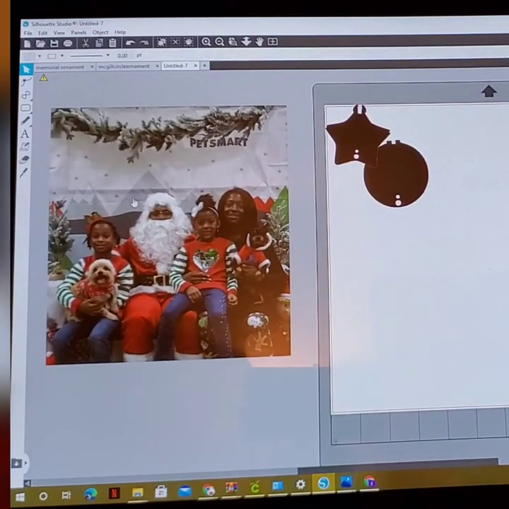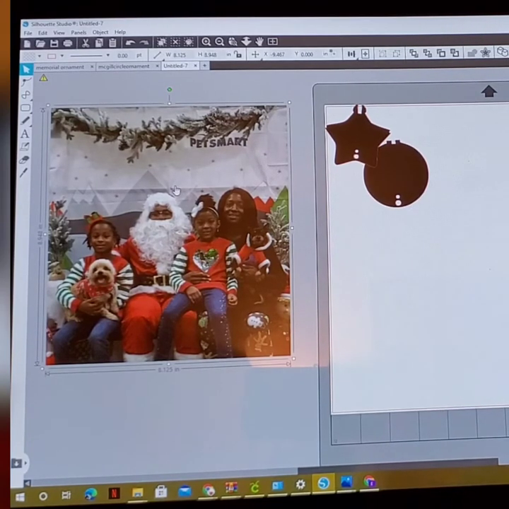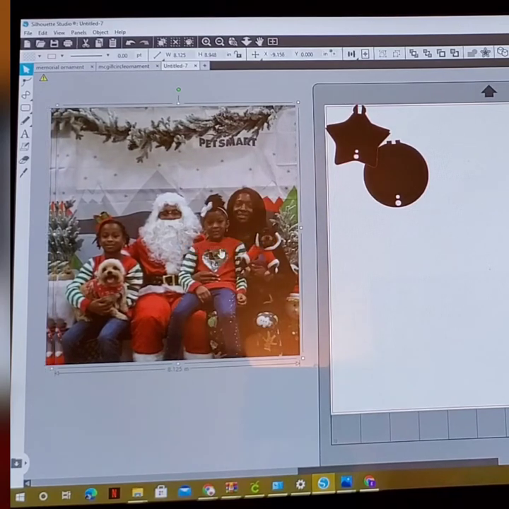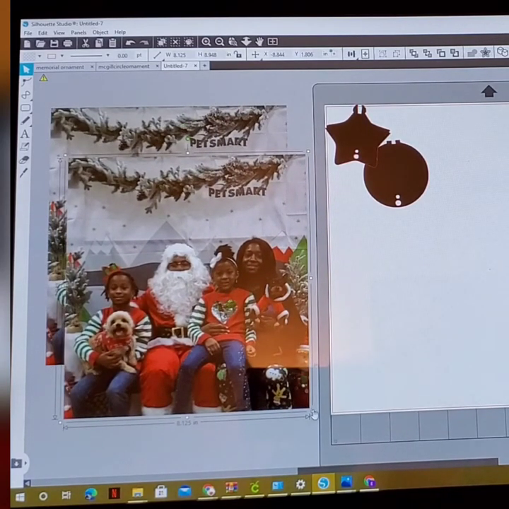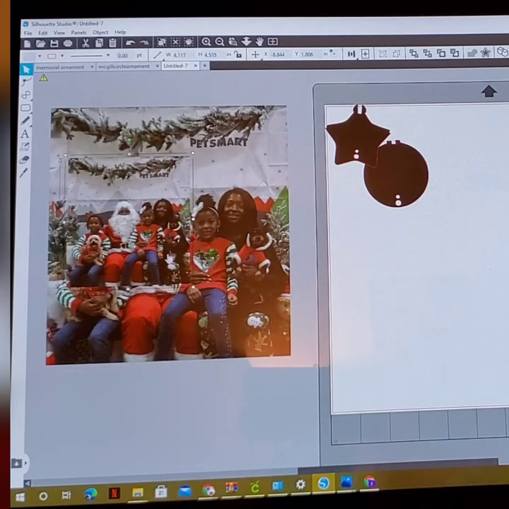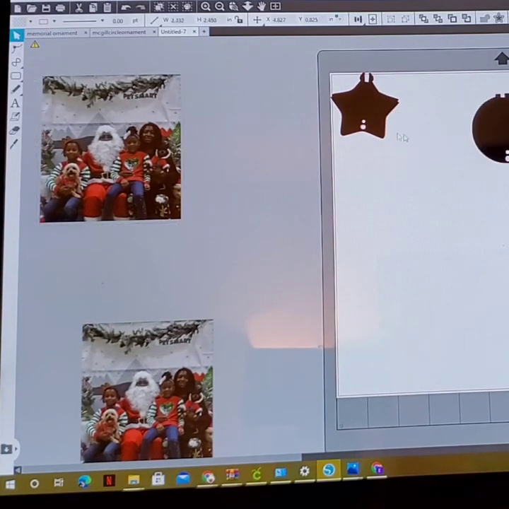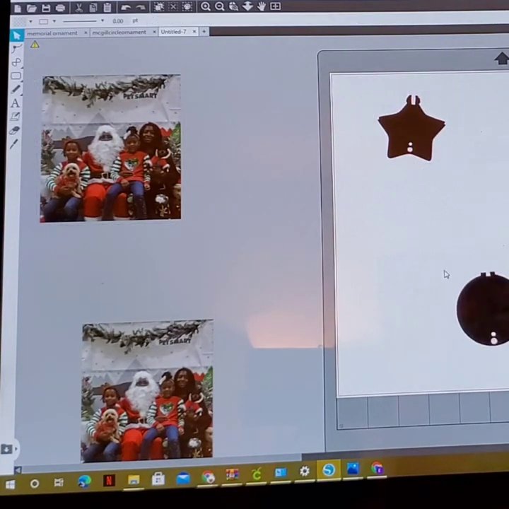I like to pull it off to the side while I'm working with it. When I'm done and I'm ready to print and cut, then I pull it over to the white area. So first I'm gonna go ahead and duplicate it so we don't have to do that later. Size it down so it's not taking so much space. We're gonna go ahead and size the templates.